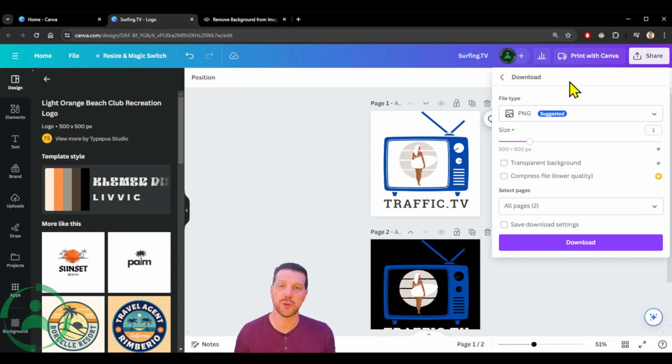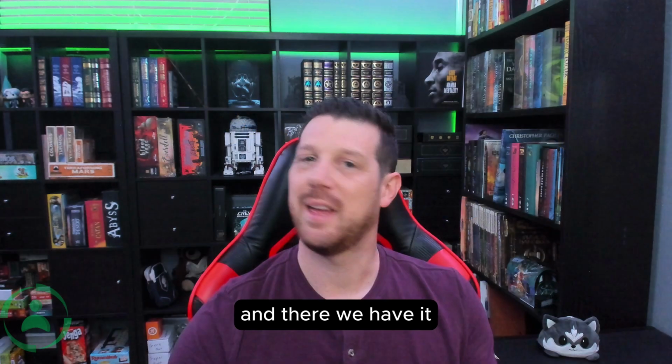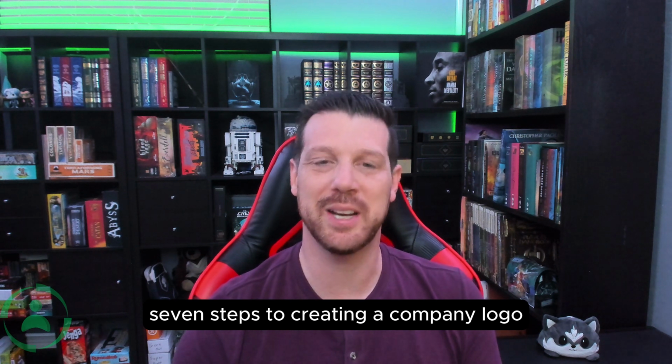And the third download you should do for both of these file formats is removing the background. And in Canva, you could do it here by clicking on transparent background. It is part of the pro version, so you have to have a paid for account in order for this to work. But if not, and you're just using the free version, you can go to remove.bg, upload the image here. It's free. And you can remove the background on your logo. And there we have it, 7 steps to creating a company logo.